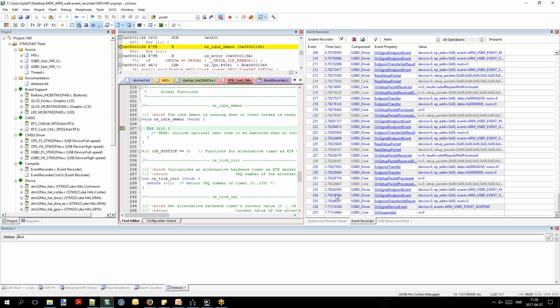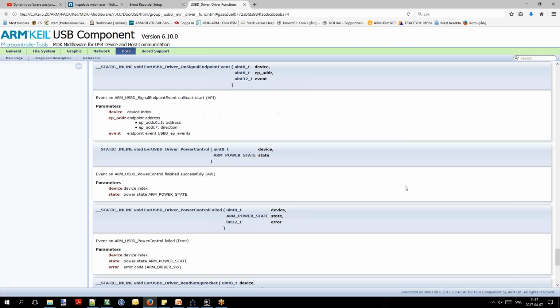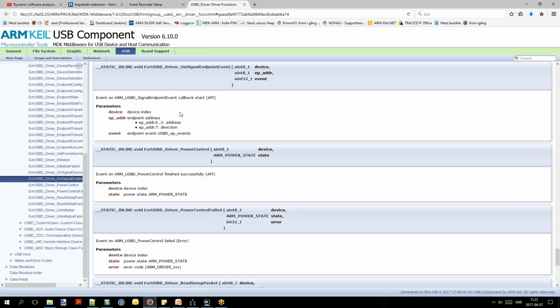So if I stop, you see that we have quite detailed information. We have the time, so when did this event occur, we have who created the event, we have the event property, so a little bit on what the event is, and then we get the value. So if you're interested in what each event means, you can click here and you will be taken to the documentation. So you will see what this event, for instance, is doing and what the different values mean.